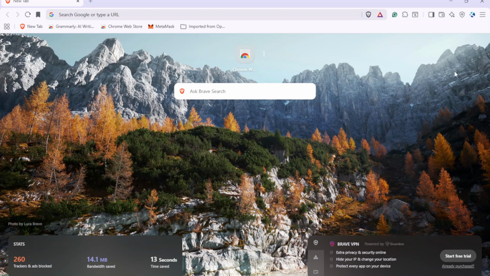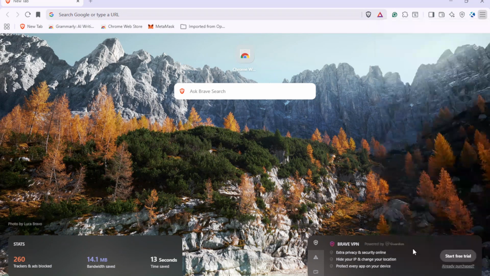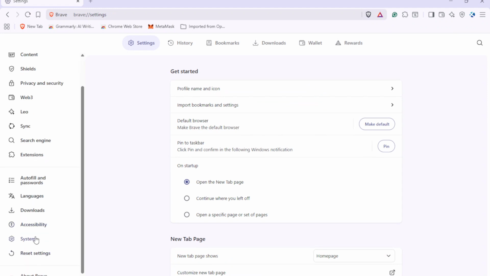Open Brave and look to the top right corner for the three-dot menu. Click it, choose Settings, then select System on the left. In this section, you'll see an option labeled Open your computer's proxy settings. Click that and Windows will open the System Proxy Configuration window.